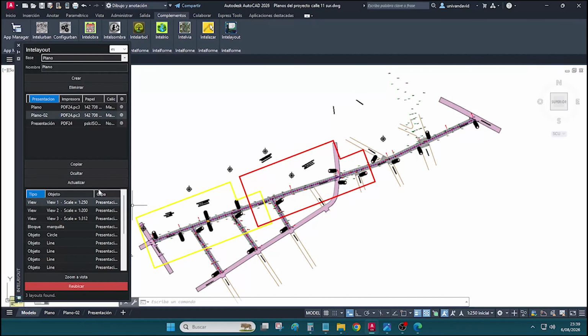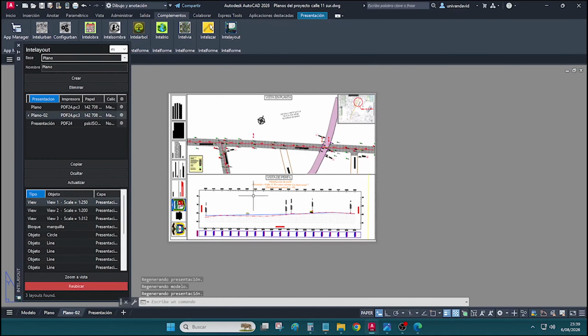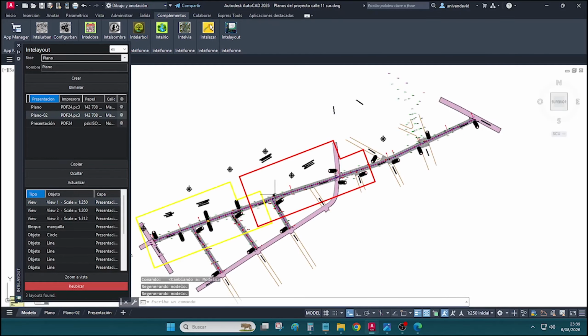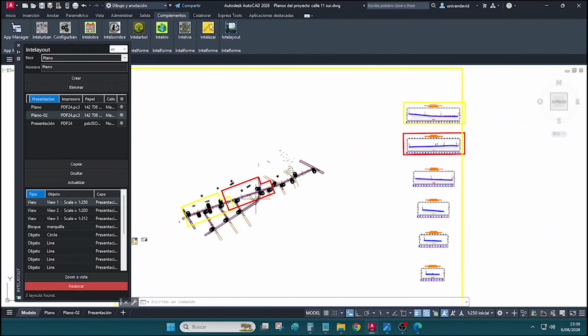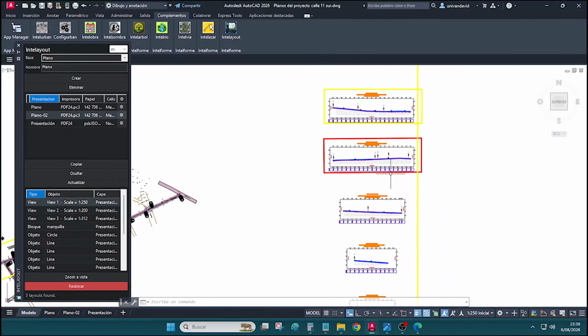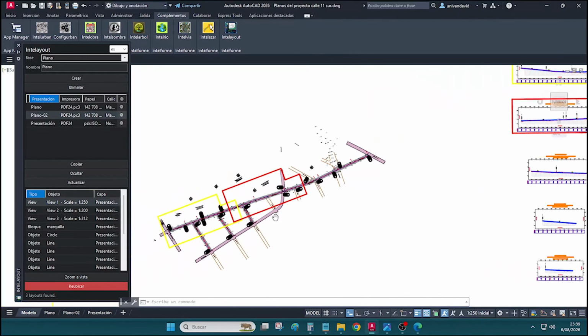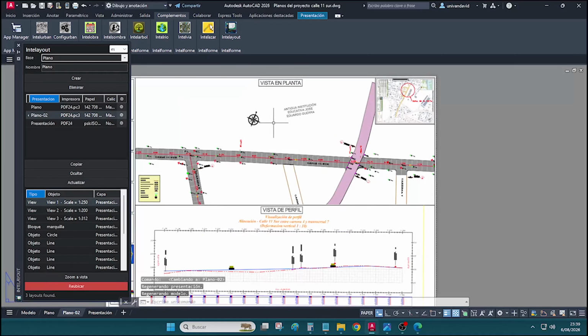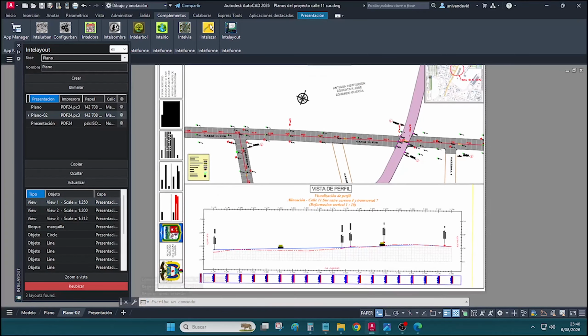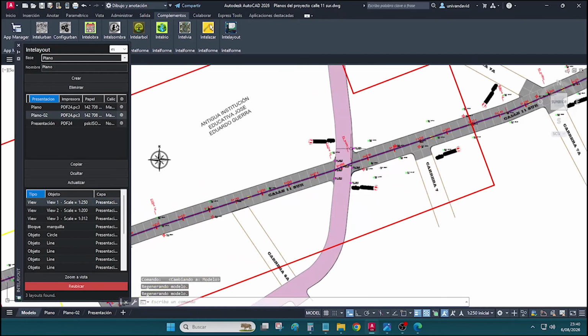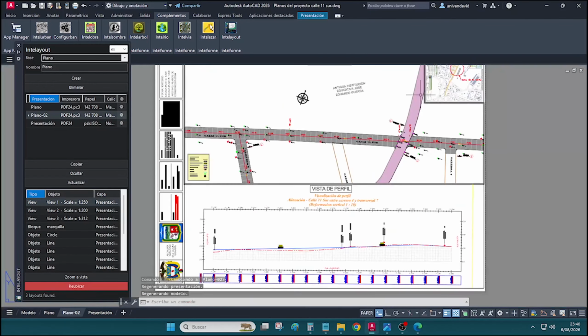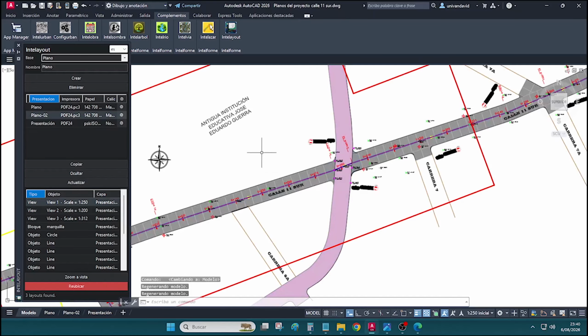Intelayout has created a new layout using the selected layout as a base and applying all the settings we just defined. In model space, we can now see the borders corresponding to the new views. And if we open the layout we just created, we can verify that all the elements are organized correctly, and the plan and profile views show the new areas we just selected.